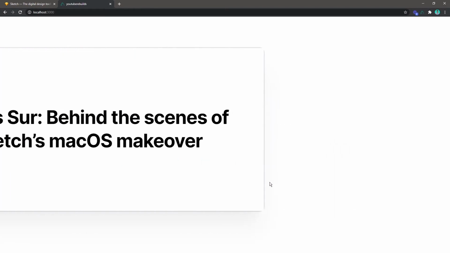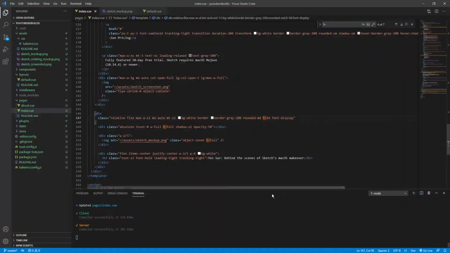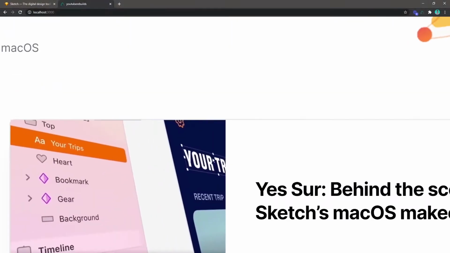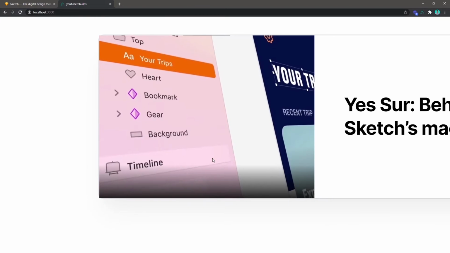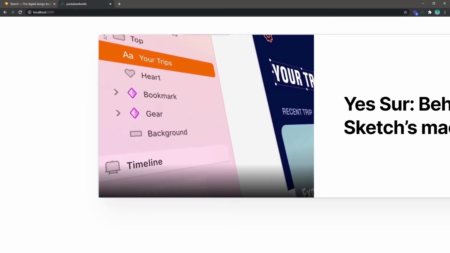All right, so something interesting happened there when we added a rounded MD class. We see the parent element is rounding, but the child element is not, because I added a rounded MD on the outside. I didn't add a rounded MD on the inside. So to solve this issue, I'm going to do a couple things. One, I'm going to go overflow hidden.